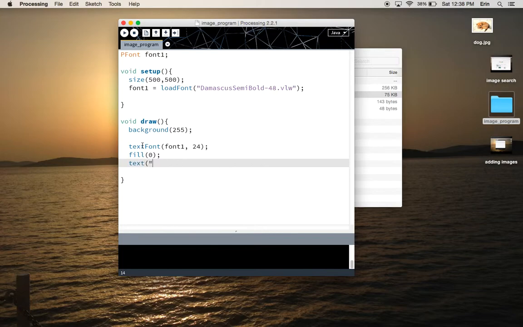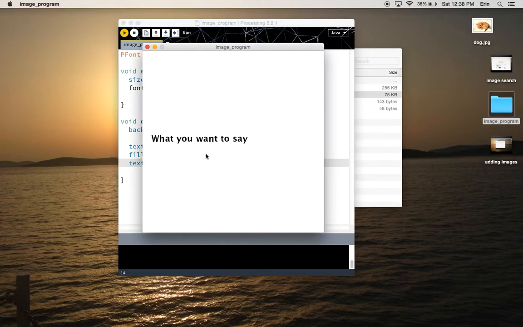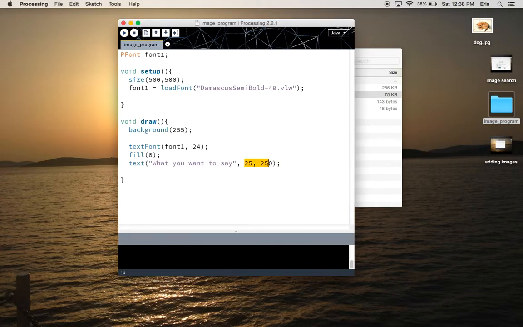And then finally, text. Text takes 3 parameters. What you want to say. Close the quotes, comma, because that is a parameter in and of itself. And then the bottom left-hand corner, not the upper left-hand corner. So maybe I'll put it at 25, 250. There you go.